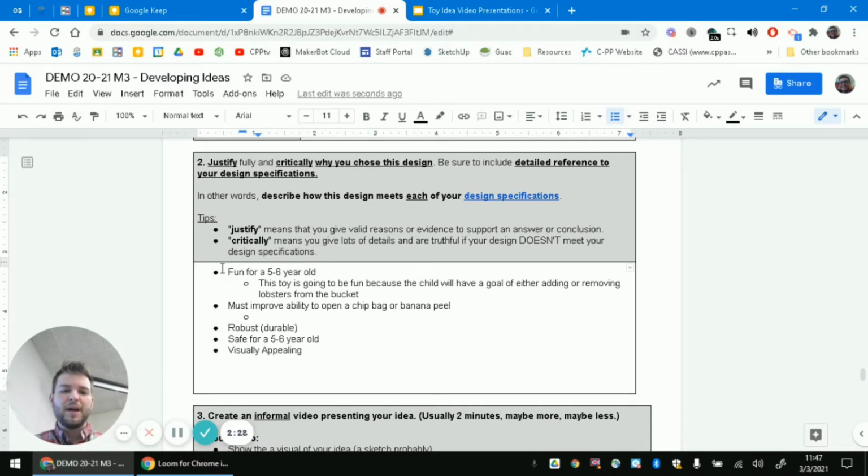So I started with one, how is it fun? My lobster toy. How's it fun for a 5 to 6 year old? Well, it is going to give the child a goal of either removing lobsters from the bucket or putting them into the bucket. So it is more fun than just tongs. Okay, so it's more fun than just like tongs or tweezers to pick things up because there's actually like a goal.